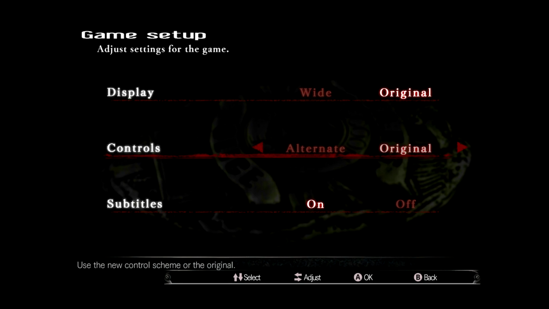With controls, we can go with alternate controls, which are more modern 3D game controls, or original, which of course means tank controls. Well, it's Resident Evil 1, so of course we're going with tank controls.